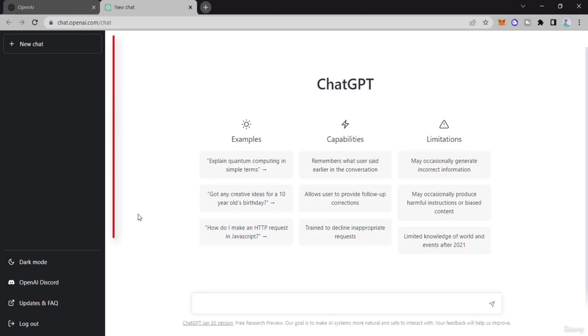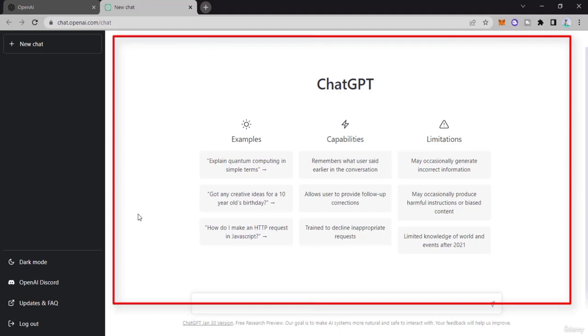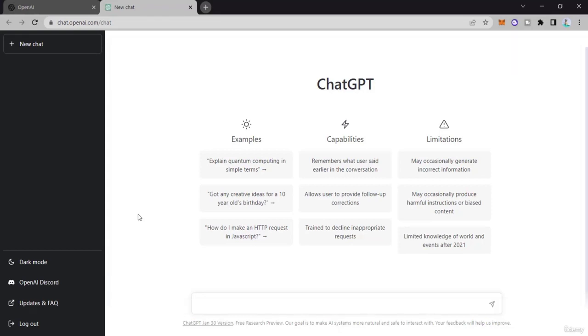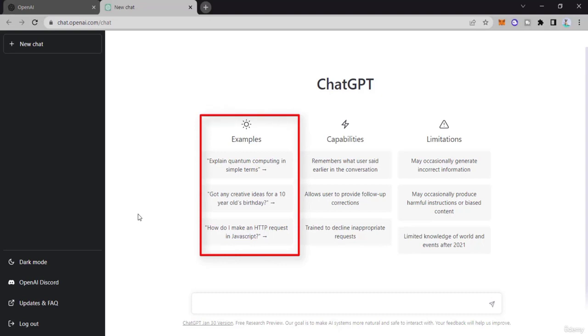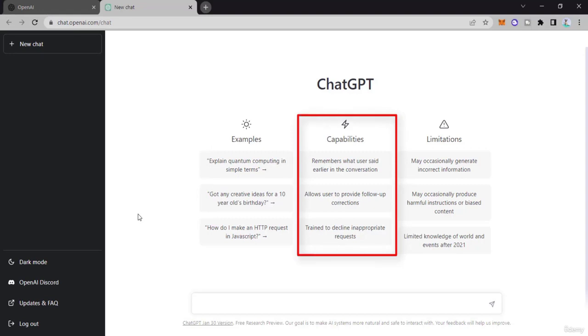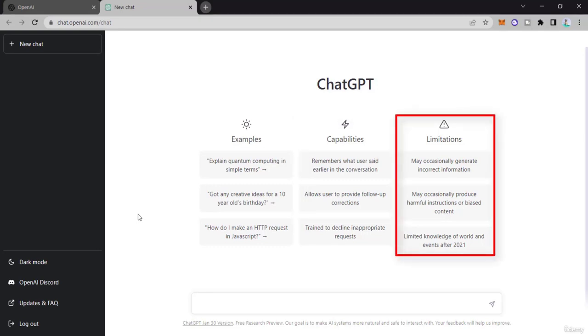Now we are on the ChatGPT platform, and this is the ChatGPT interface or chat window, which contains simple tools that are extremely easy to use. This is a conversation screen or chat interface where you can interact with the AI model and receive responses. As you can see here in the conversation screen, we have examples, capabilities, and limitations. Examples: ChatGPT provides us with 3 examples to test. Capabilities: remember what users said earlier in the conversation, allows users to provide follow-up corrections and more.